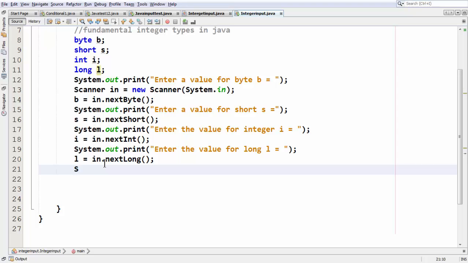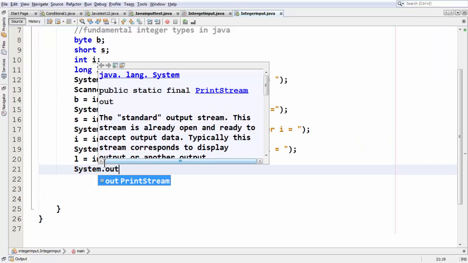Now I'm putting a System.out.println statement once again to output whatever values we have taken here. Output.println.